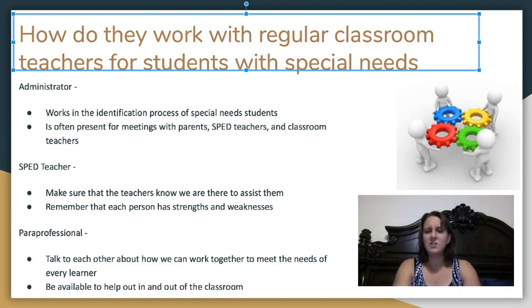Having a team of people helps to balance some of those strengths and weaknesses out. Again, talking to each other to meet the needs of every learner and being able to help in and out of the classroom. So sometimes you're in there in the classroom and sometimes maybe you're talking to a teacher besides that class time, or even helping the communication process with the parents. So they all work together to make sure all the needs of the student are being met.